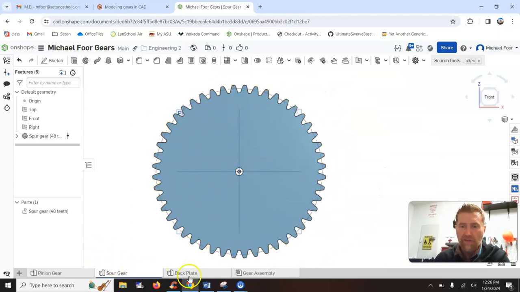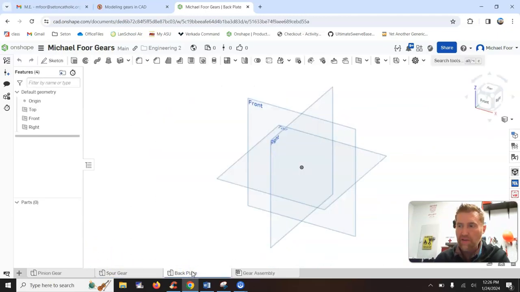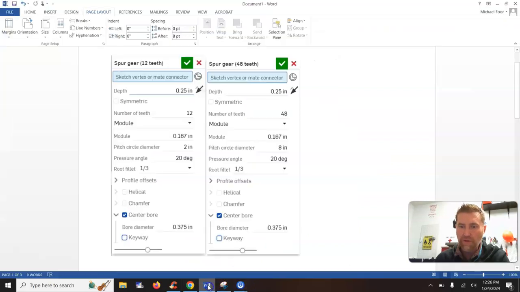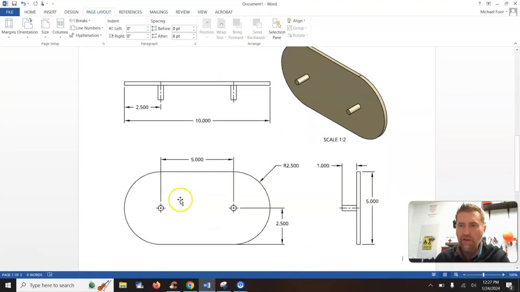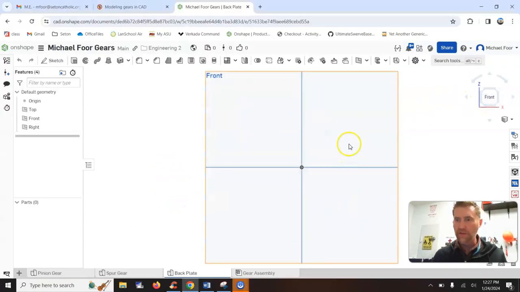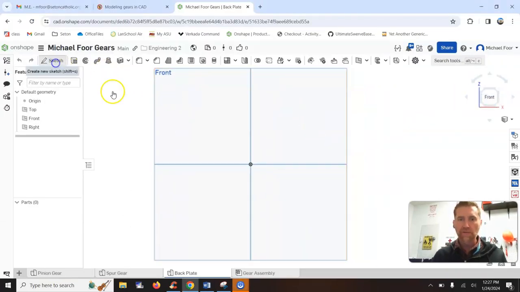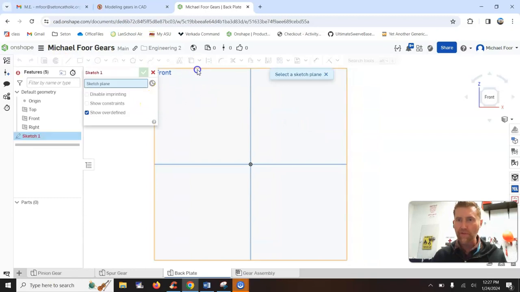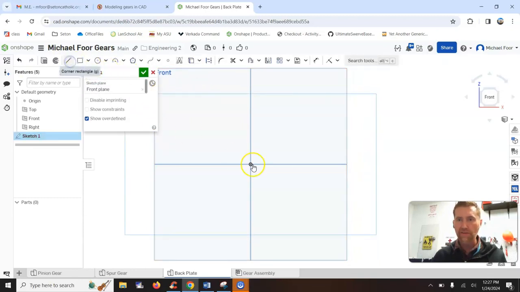So we have our gears, now we need our backplate. The backplate is actually what these gears are going to be mounted to. So here's our drawing of it. You can pause the video right now if you want to draw it by yourself. If not, I'll walk you through it. So let me show you the easiest way to do this and actually teach you something new. So we're just going to sketch on the front. I could really sketch on whatever plane. I'm just going to sketch on the front.